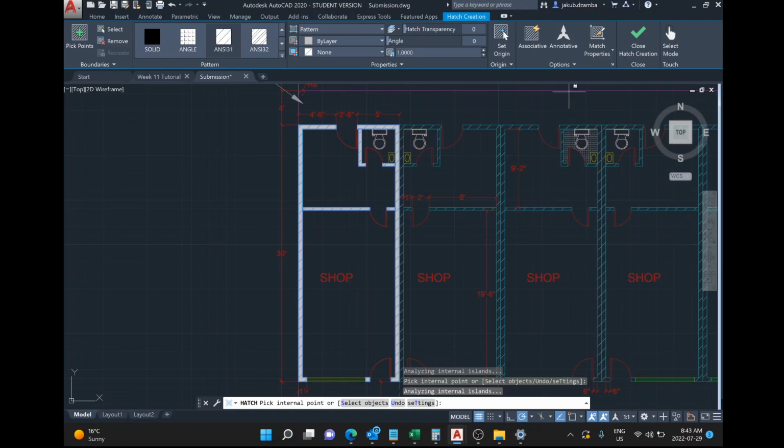Okay, my computer's just slowing down here for a second. Maybe I clicked too many parts to be hatched. Okay, here we go. Let's try the scale at 20. See what that does. Not quite enough. Let's go to 50. That looks reasonable to me. I'm going to hit enter.